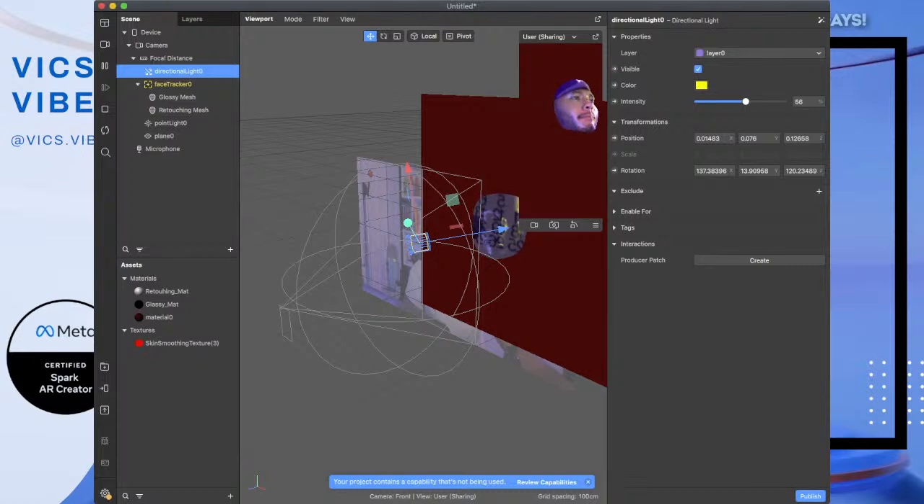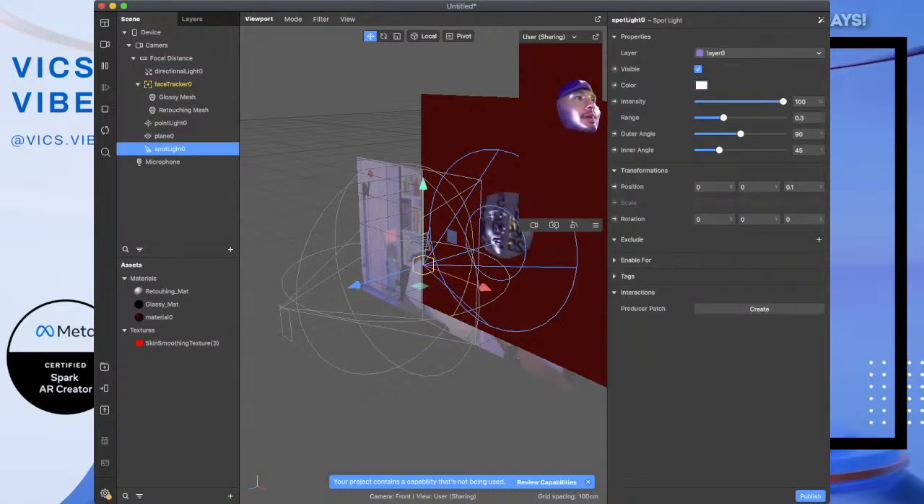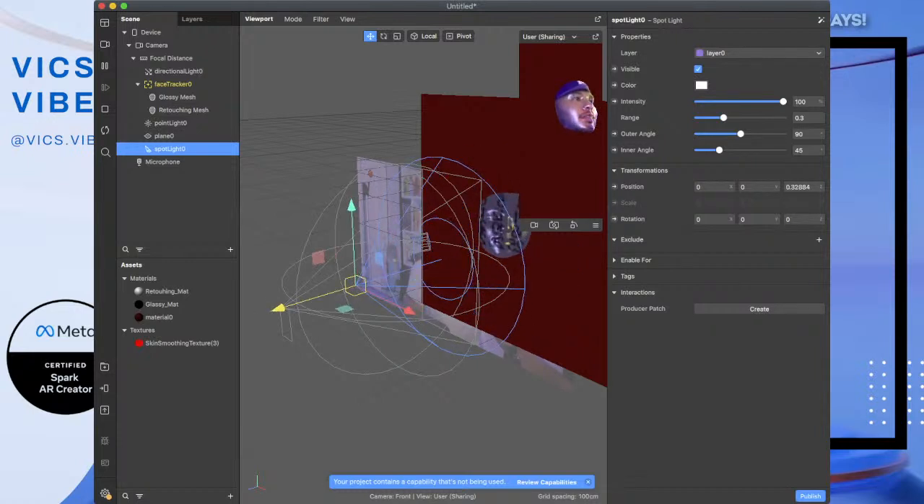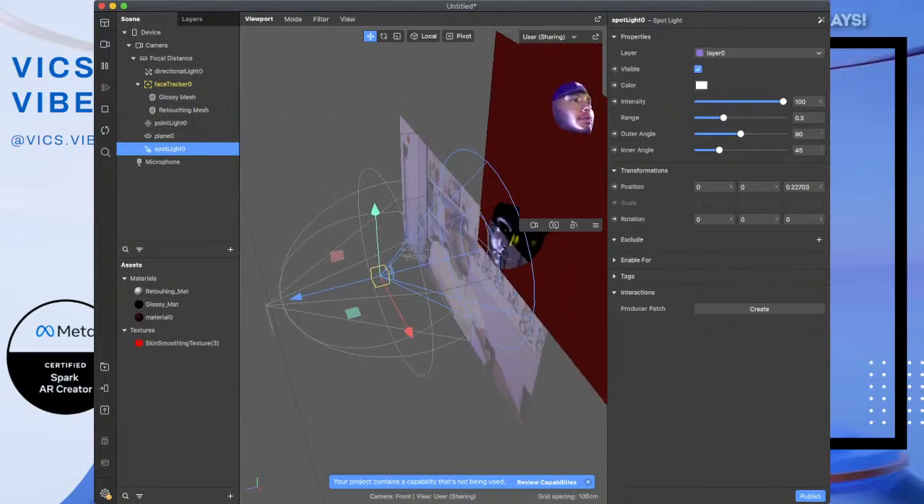If I grab the blue axis, the Z axis, and move it back, you'll see how we're now getting something that looked quite similar to what the point light was doing. It's creating a narrower bright patch on that background plane. You'll see here we've got a few more controls going on now.